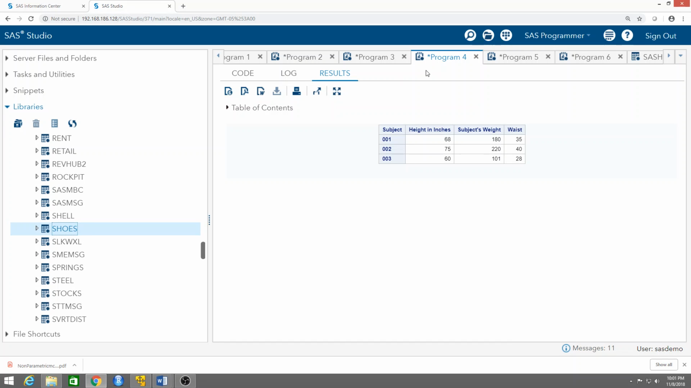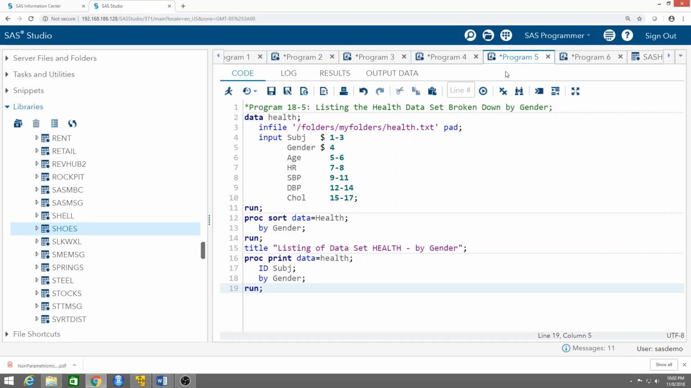Okay. Now, program 5 is program 18.5 in your book, page 279. It teaches us how to display a data set broken by certain variable, character variable in this case, right? The categorical variable, which is gender.